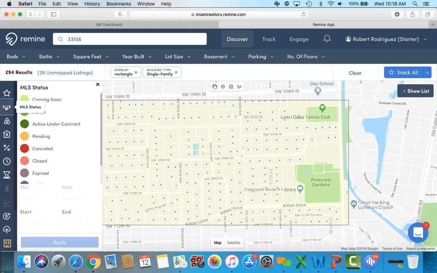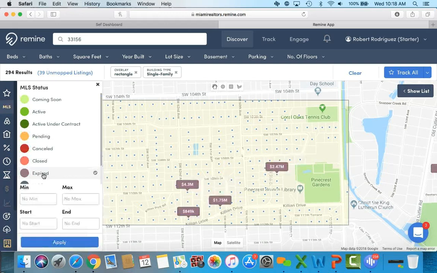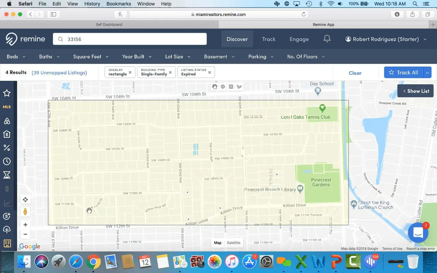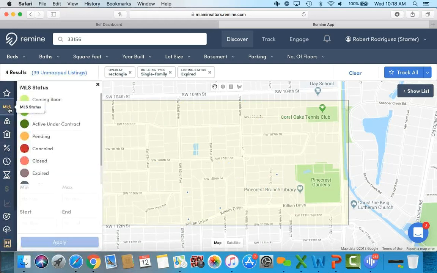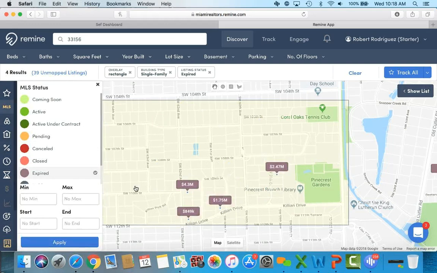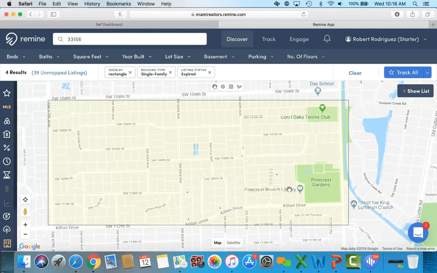By selecting MLS Status, say I want to look for expireds. So we're going to click on expireds, and then hit apply. And what we have here are 4 results. I'm going to show you this again. We click on expireds, and right here we have an expired, right here another expired, another one here and another one here. So when we hit apply, those are the expireds.